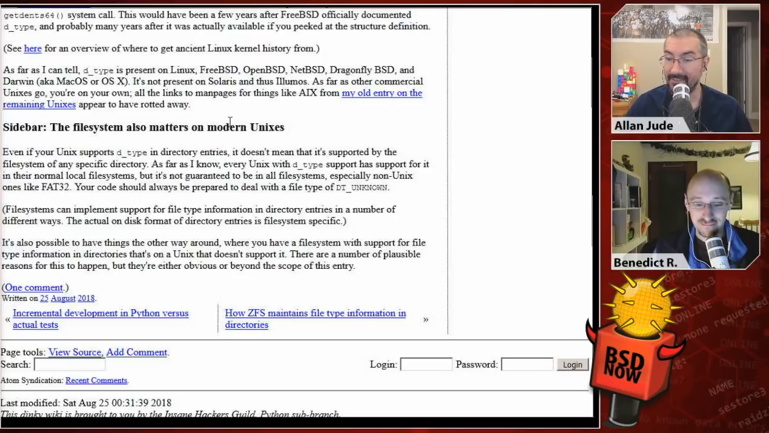So sidebar, the file system also matters on modern Unixes. Even if your Unix does have the dtype in the dirent directory entry, it doesn't mean that it's supported by the file system for any specific directory. As far as I know, every Unix with dtype support has support for it in their normal local file system, but it's not guaranteed that all file systems, especially non-Unix file systems like, say, FAT32, will. Your code should always be prepared to deal with a file type of DT_UNKNOWN.